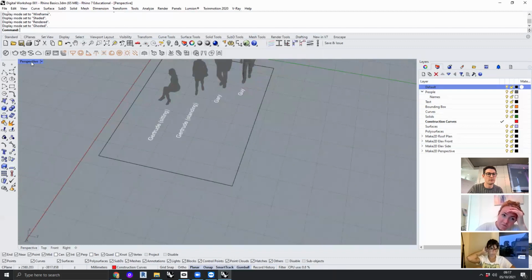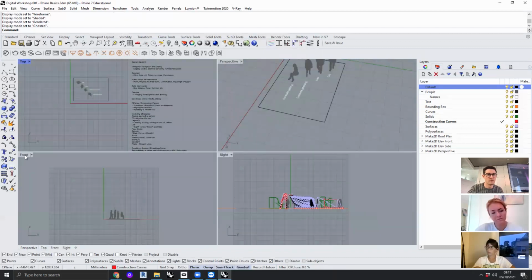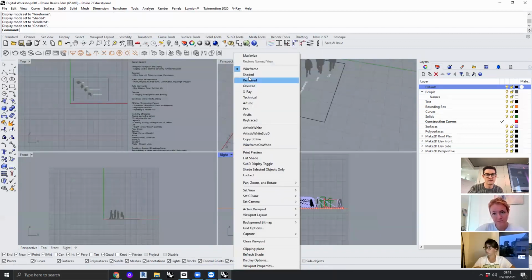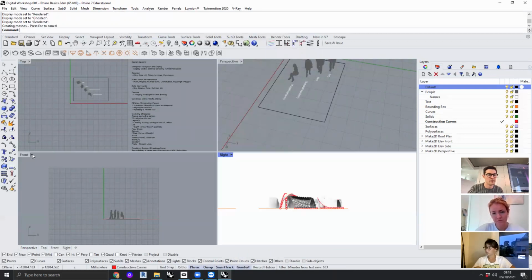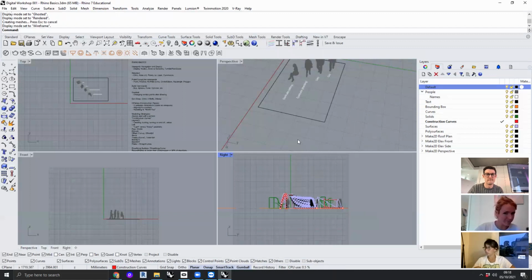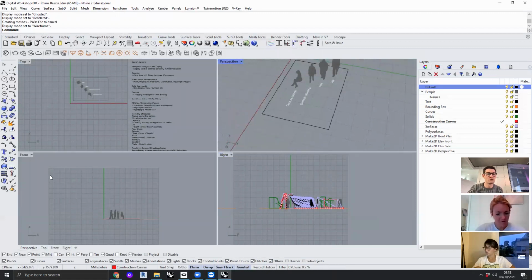Plus you can have different view modes for your top, your front, and your right. So we can set right to be rendered, front to be wireframe, top to be wireframe, and perspective to be ghosted. They're all independent. Generally speaking, the orthogonal views are best kept wireframes.